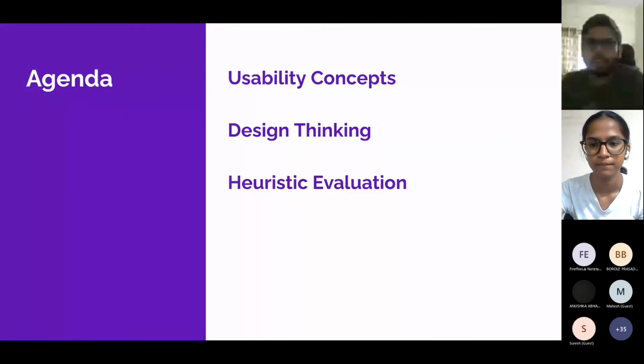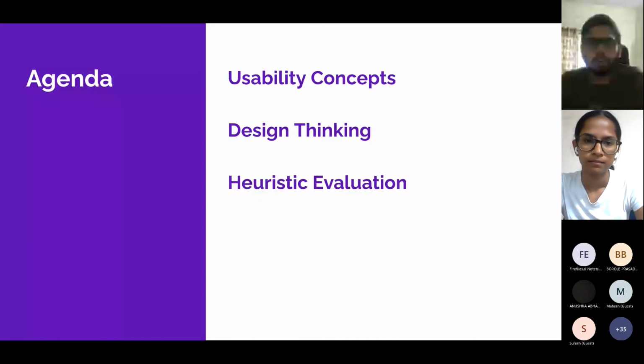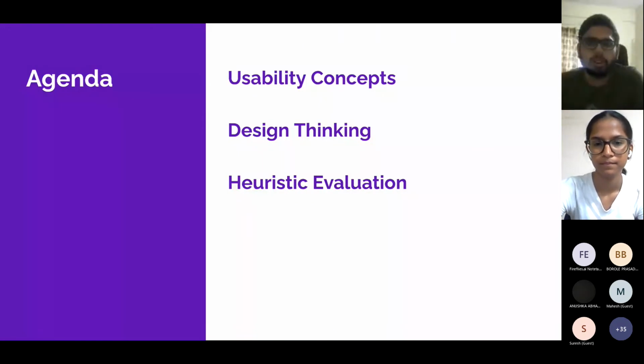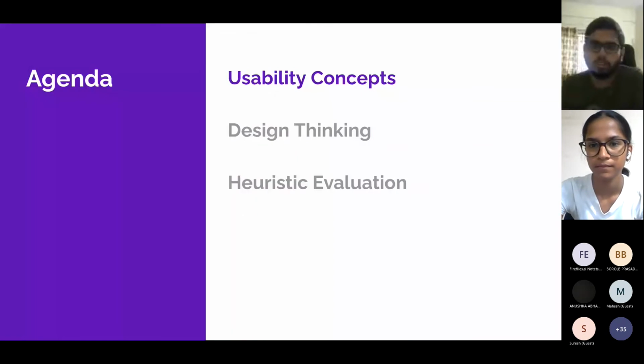One thing I would like you to keep in your minds while covering all three topics is that whenever we are designing for someone, just keep in mind that we are designing for a particular set of users to solve some of their pain points so that they achieve some goal. This is the basic thing which we should keep in mind while designing any product. Okay, so let's start with the first topic, which is usability concepts.